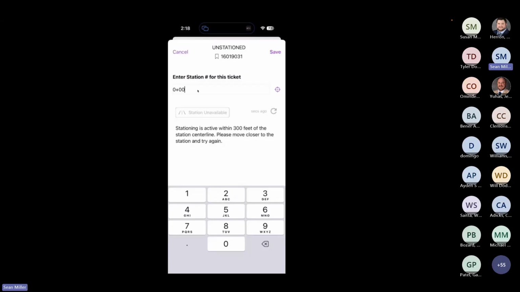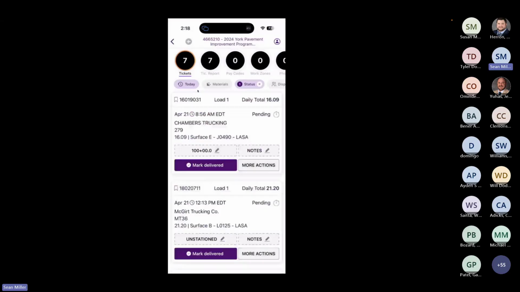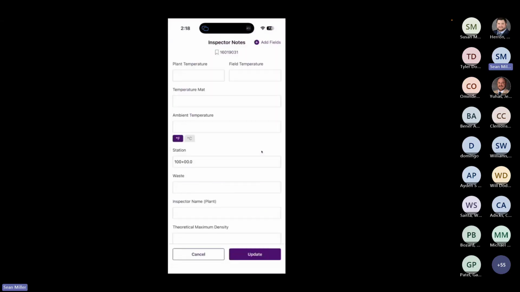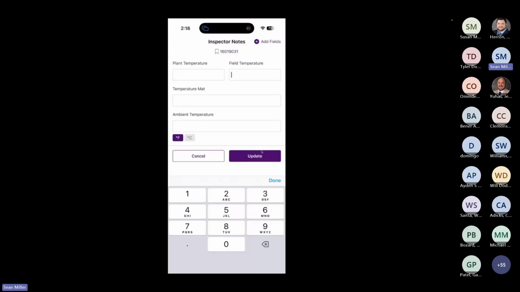But at any point, you can type in and adjust this. You can go to the notes section if you want to apply any sort of field temp, for example. If you need to apply an ambient temperature, you can do that as well.